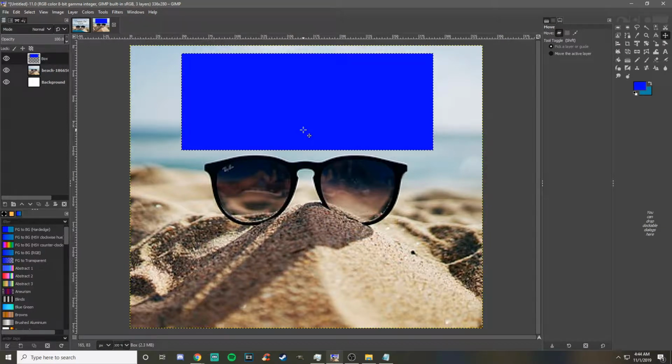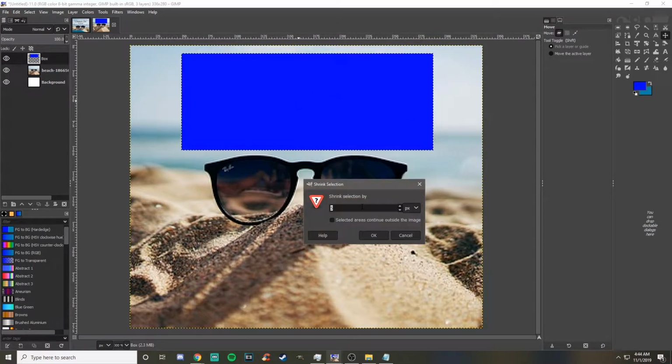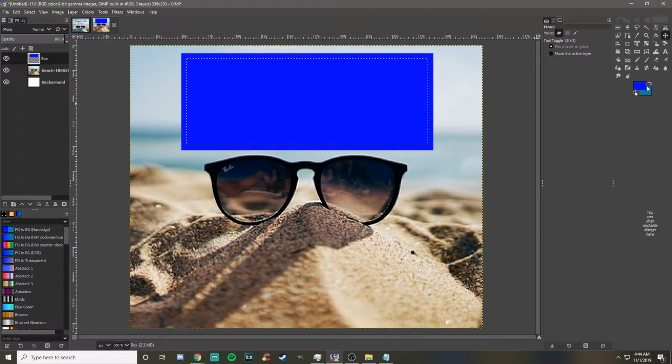Alright, from here what you want to do is, since you have your box, the easiest way to make the outline is to select, right click, select, go down to shrink, and at this size, 336 by 280, we're going to shrink by 5 pixels. So type in 5, press OK.